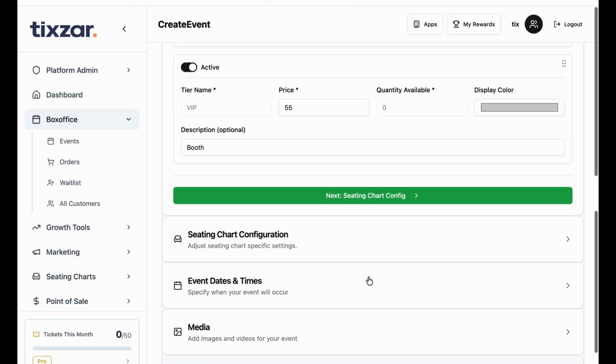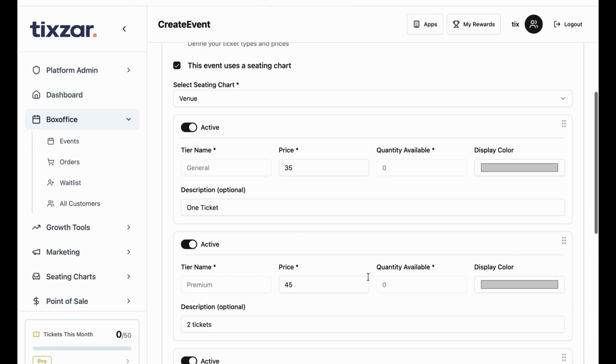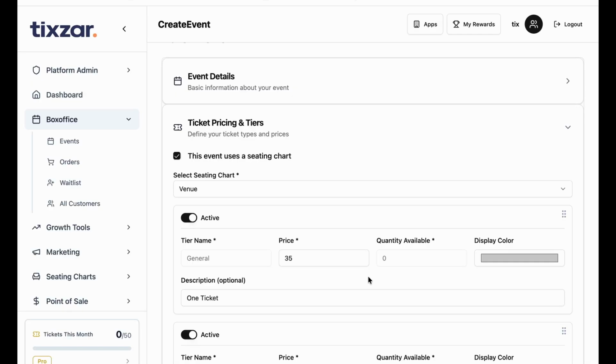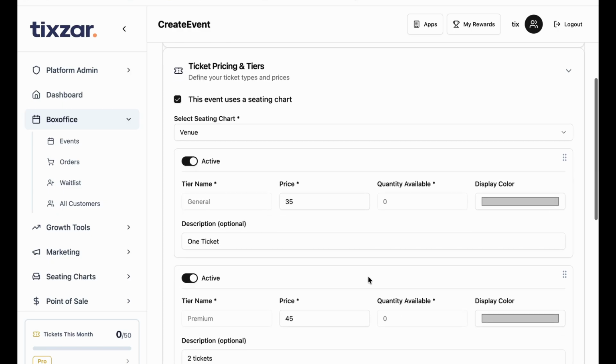Now we come down to ticket pricing and tiers. Now I've attached this particular event to a seating chart, and we'll teach you how to build your seating charts in another video. So look out for the seating chart builder. But essentially we have a few different categories, a few different tiers set up. We have general, which I've just put at 35, a premium ticket at 45, and a VIP ticket at 55.